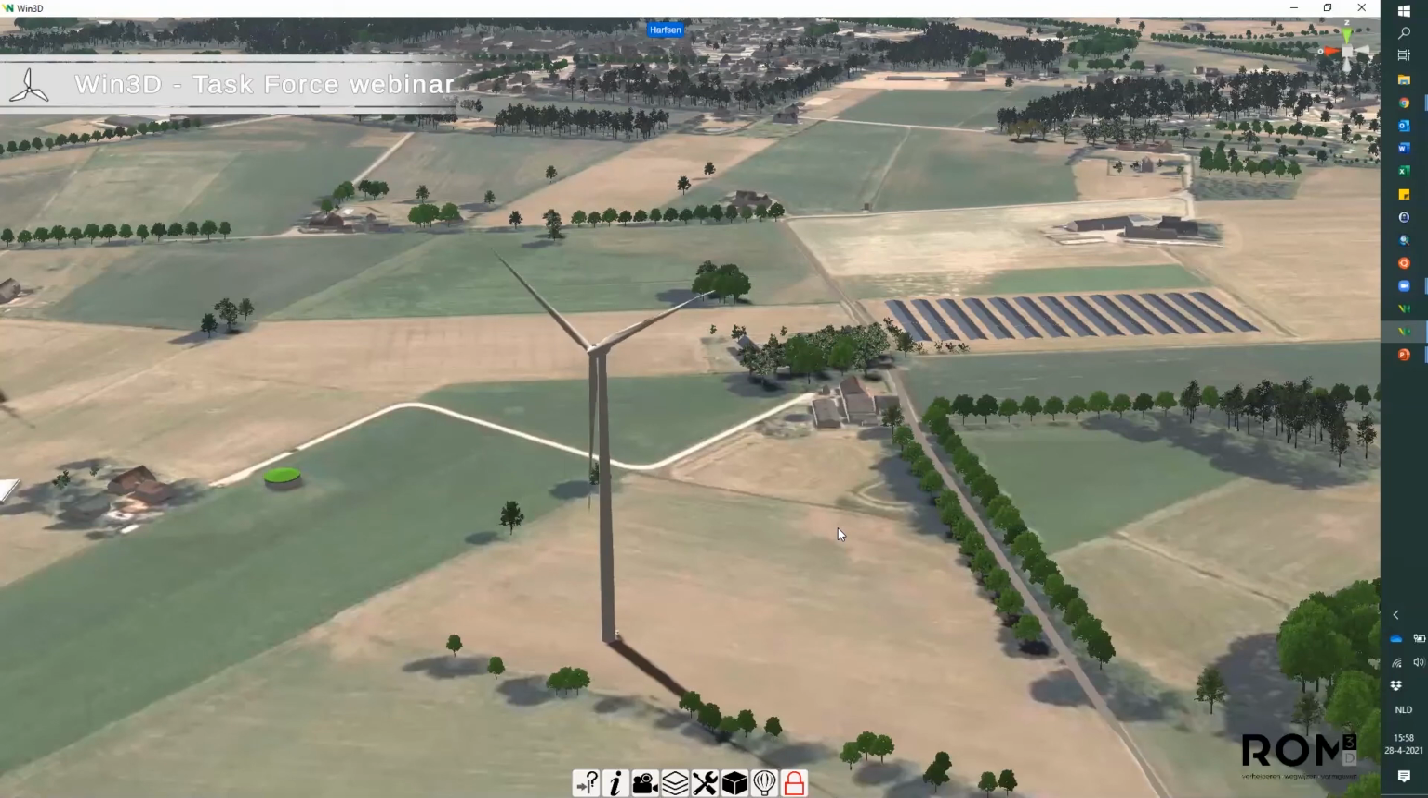I will use Win3D a little bit, but I'll talk basically about heat strategies and the effects that heat strategies will have on the landscape. Like how much biomass would you need to grow around a certain village if this village wants to be self-sustainable? How many biogas installations would you need? How many wind turbines would you need? And it's all in relation to the choices that you make in the heat transition.